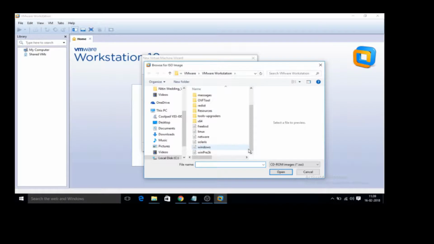So first, okay, let me go. This is the Linux ISO, right? Where have you installed it? Desktop. Okay, so go to desktop.